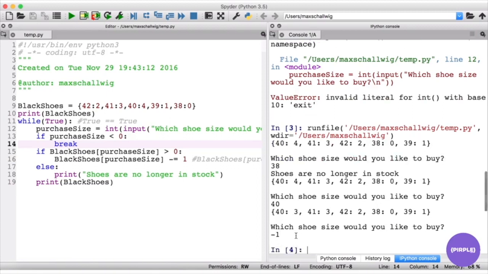And now let's try to buy shoes of size -1, for example. What happens is we break out of our loop because the number that we put in here is less than 0. Purchase size now takes on the value -1, and we check here: if purchase size is less than 0, well, the value of purchase size is -1, and -1 is less than 0. So we break out of the loop, so we stop the loop. As we've seen here, we've left the infinite loop of continuously asking the user to buy shoes.